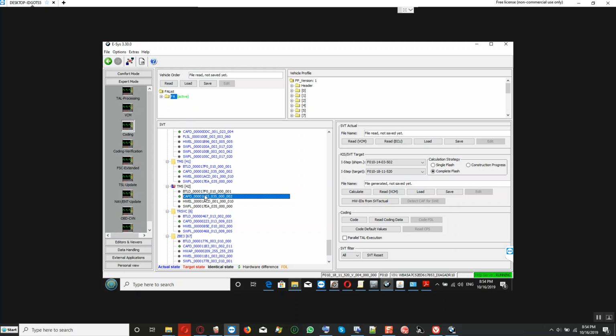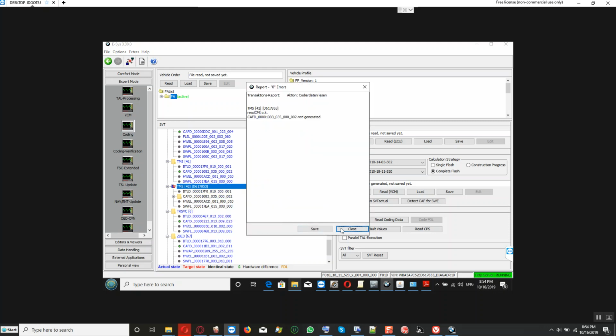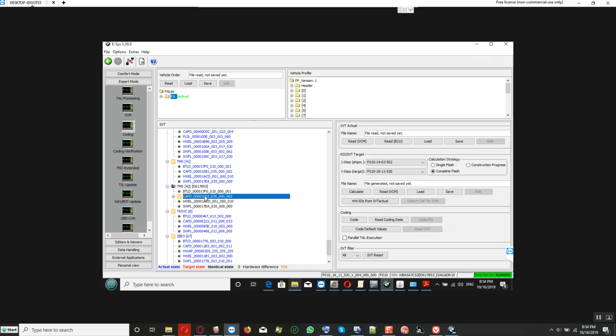There it goes. And we can go here and we can read coding. The coding data can be read. Let me click on the control module and read coding data. Let me read this coding data here. And then we can probably click on the folder and we can click edit FDL. Oh, well, let me go here.